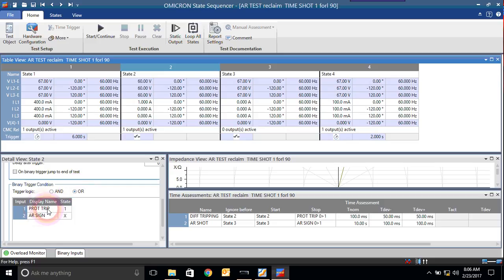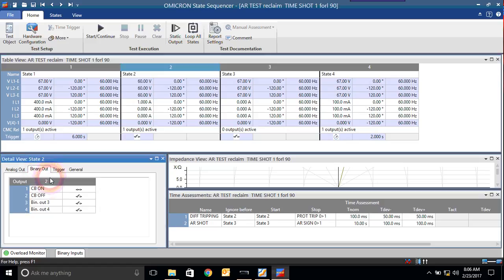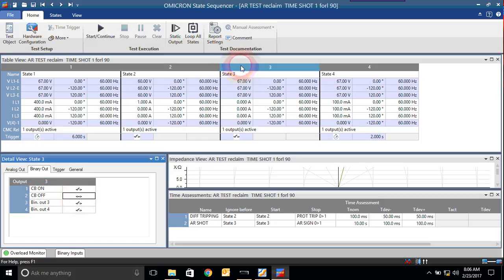This protection trip only, he will jump from here to here. Here he will check the status what he should be, and then the output here also breaker still on here, and the breaker is off here. I will simulate the breaker status. Now breaker will be off. Okay, and now auto closer will shut here to close after the first shot time.